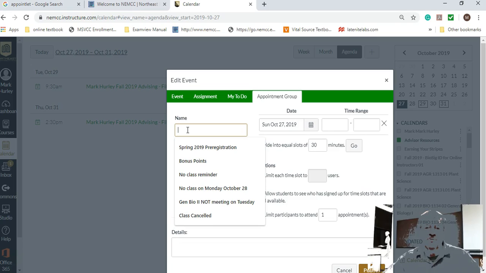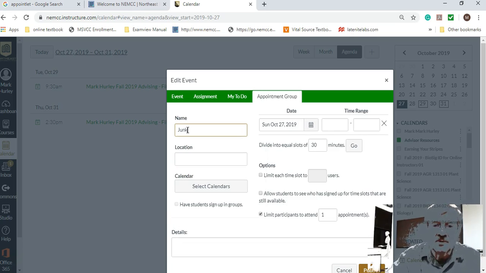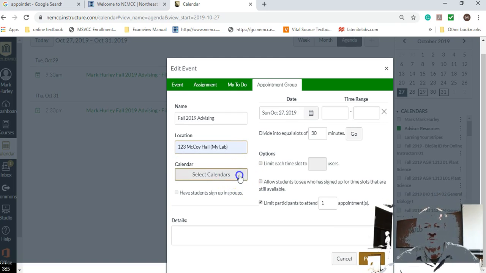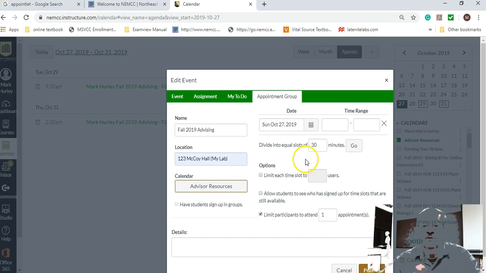Okay, so I'm just going to give this a name. I'm just going to call this one Junk. Nah, I'll set it up like the real thing. Okay, we'll call this Fall 2019 Advising. Location, 123 McCoy Hall. Select calendars, and you have to do this for some reason. Advisor Resources, done.